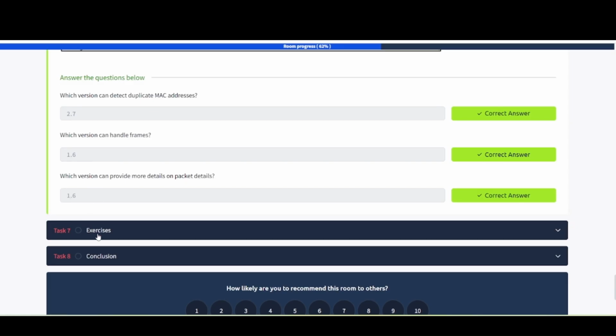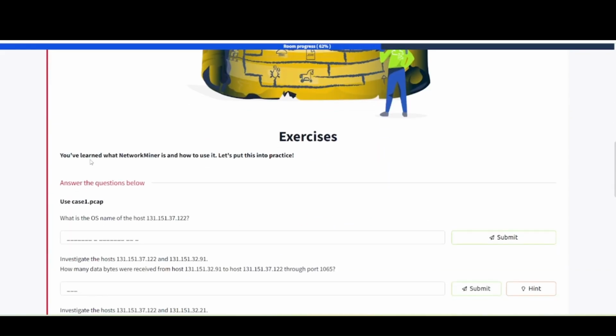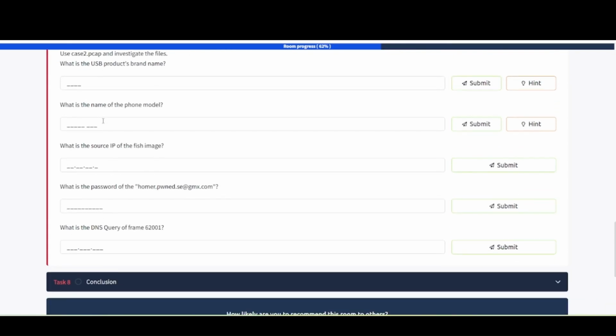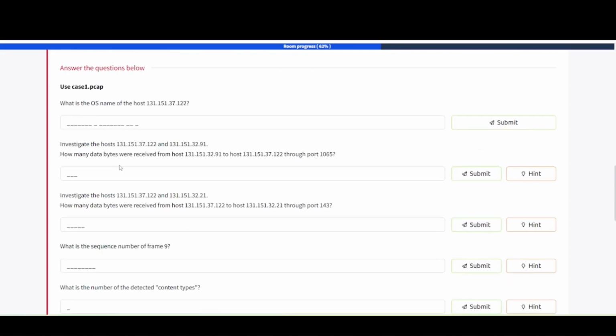So task number 7 here, we're going to get into some more practical application with exercises. It says you've learned what NetworkMiner is and how to use it. Let's put this into practice. Once again, go ahead and try to answer these questions below here, which if you've been paying attention to the video or following along, you should be able to answer with no problem, right? But if you get stuck, there are some hints over here on the side, and also we will walk through this process together. So once again, try it yourself, then come back to the video to continue on.